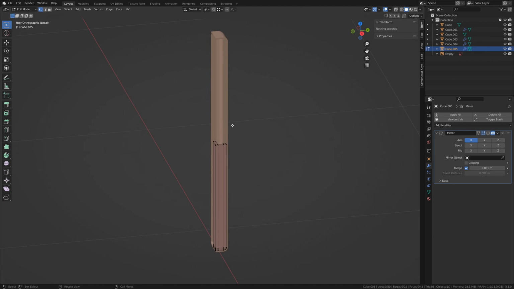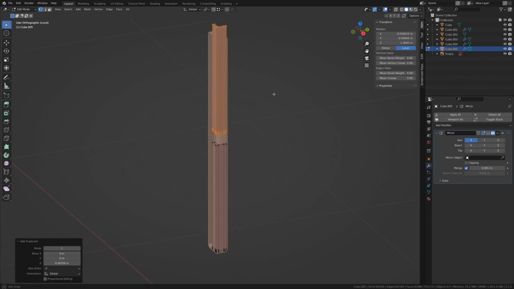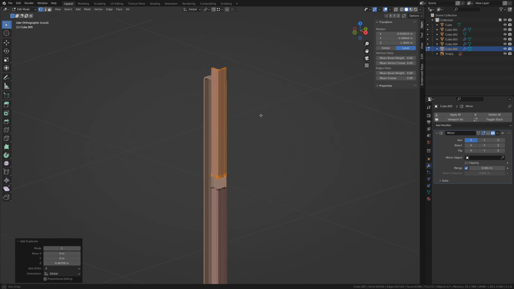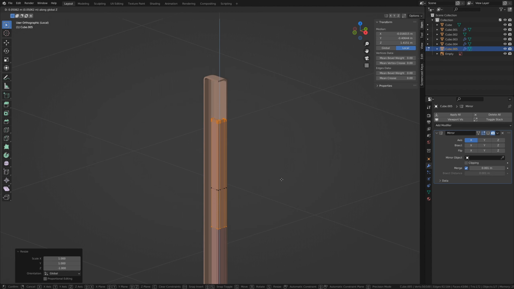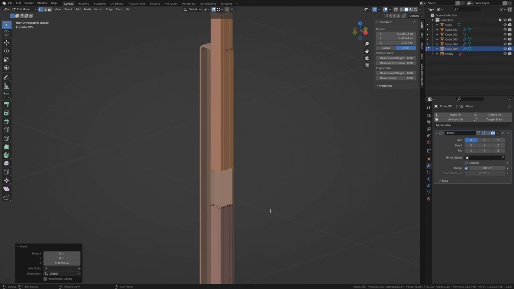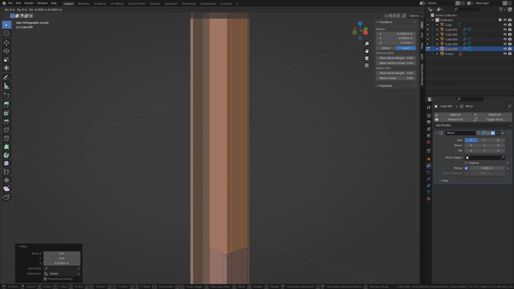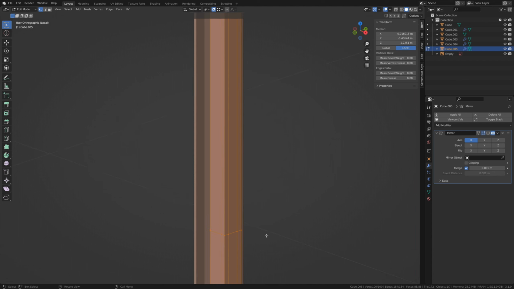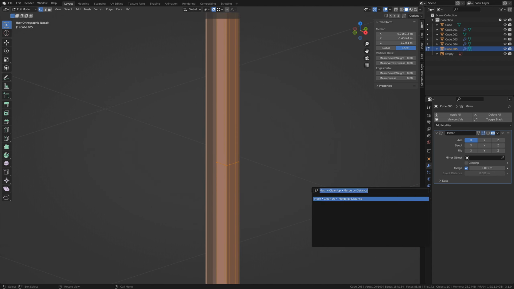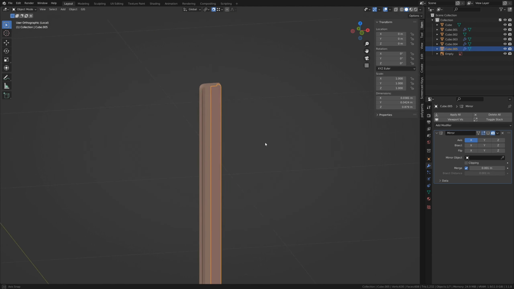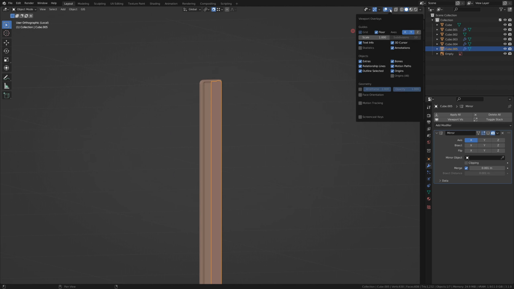Now we can select all of the remaining with A and Shift D, move it up on the Z, and we can scale it in a negative direction. So hit S, Z, -1. Now we have kind of the mirror shape of it, and move it up. With snapping on, move it back down. And once again, let's merge all of these vertices that are overlapping. That looks pretty good.